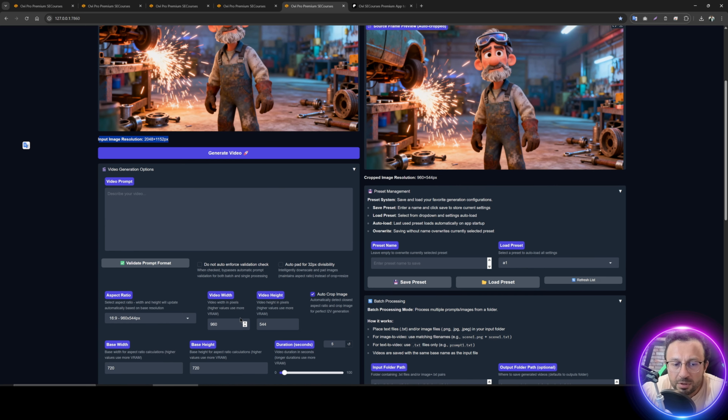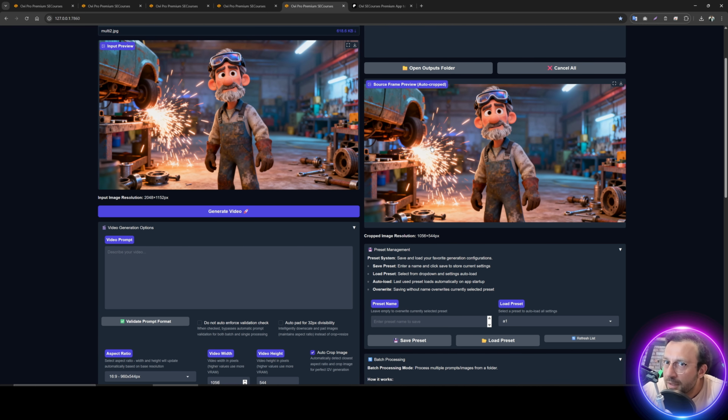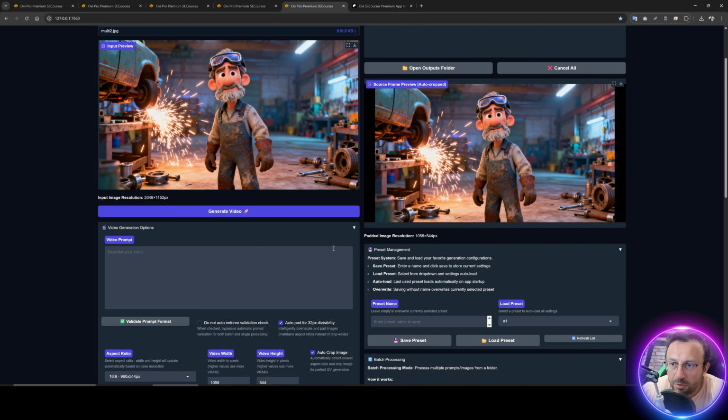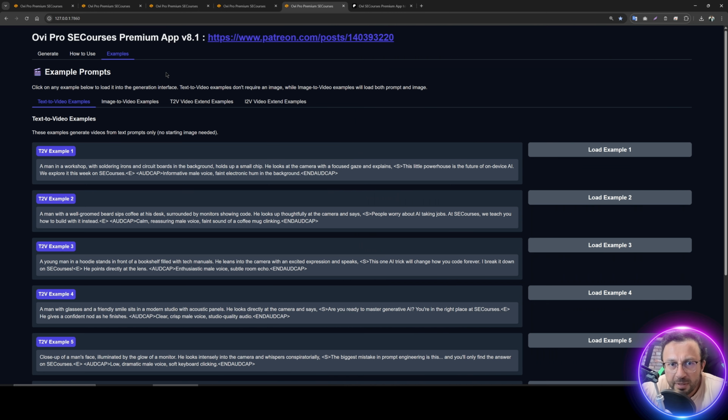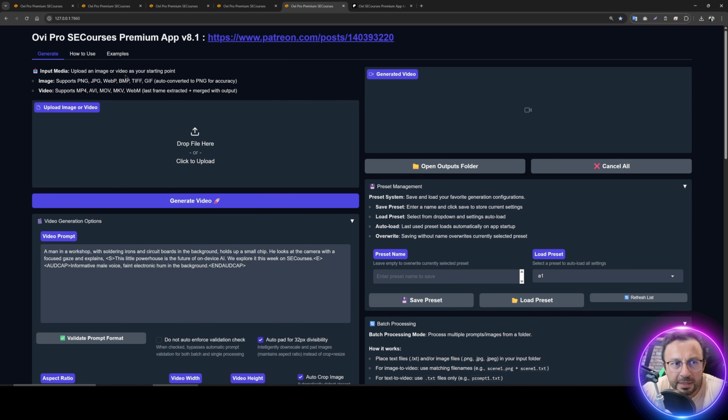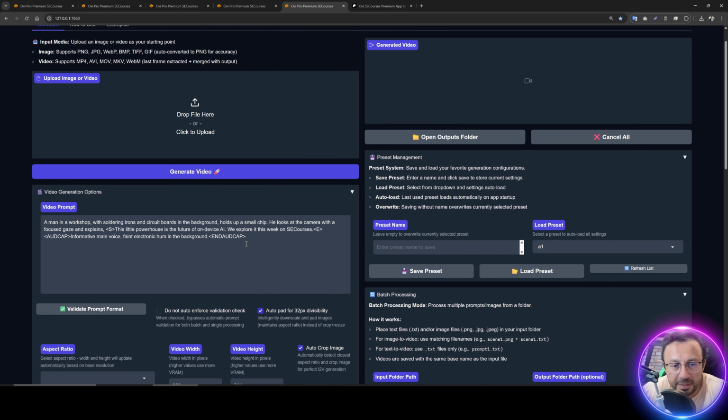You can also change the resolution from here like this and you will see the output image immediately, the video that you are going to get. You can of course also automatically pad, and when you pad it, it will add black pixels like this. We have prepared so many examples to show you how to use this application. Go to the examples tab and you can load any example. It will immediately load the example like this.